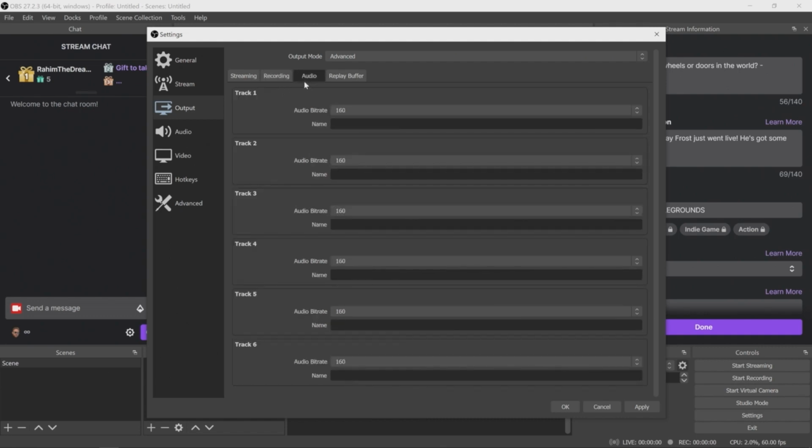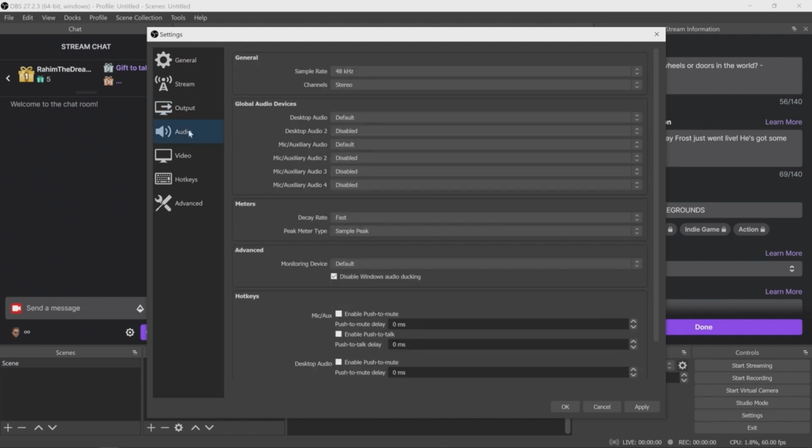Now in this audio tab here, not really important. We're going to do all the audio in the audio tab here. Now your channels must be stereo because, for example, if you're playing a battle royale and you hear gunshots to the left, it'll be in your left headphones and right on the right headphones.